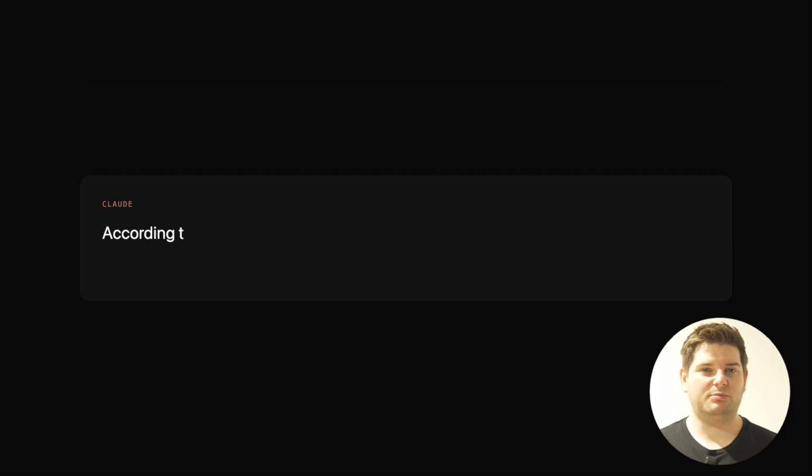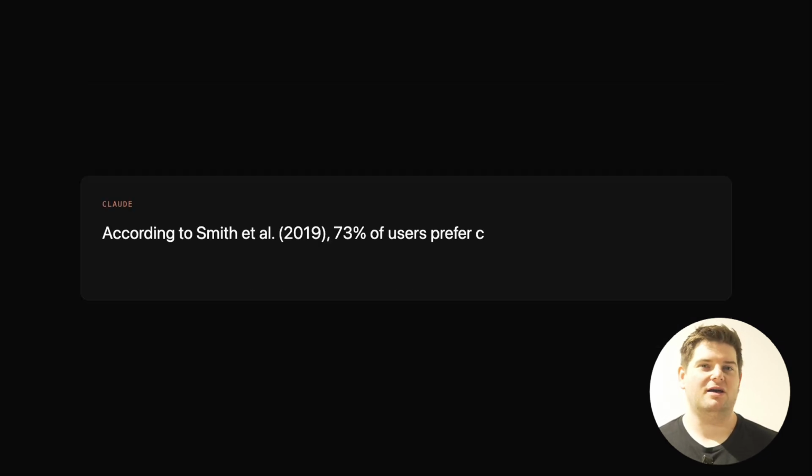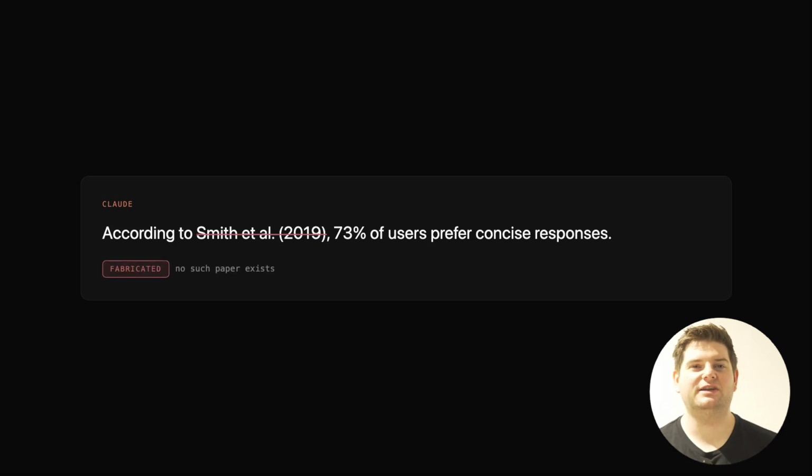Hallucination. When the model confidently makes something up, a fake citation, a function that doesn't exist, a quote nobody said, it's not lying, the model genuinely doesn't know it's wrong. Hallucinations are the single biggest reason you can't fully trust output without checking it.